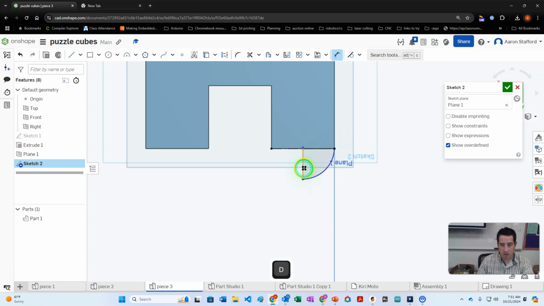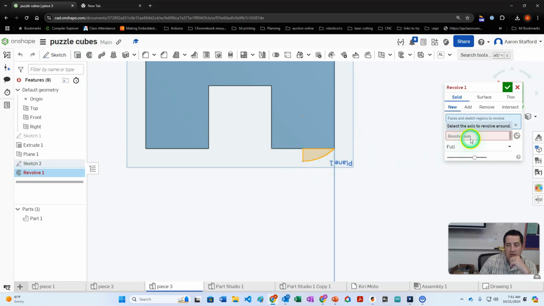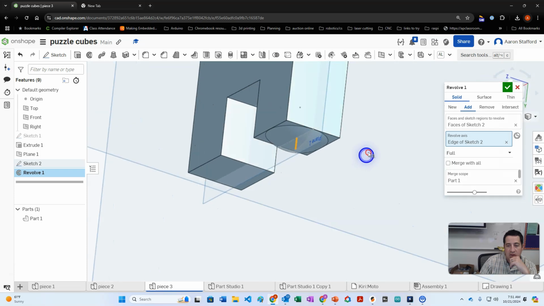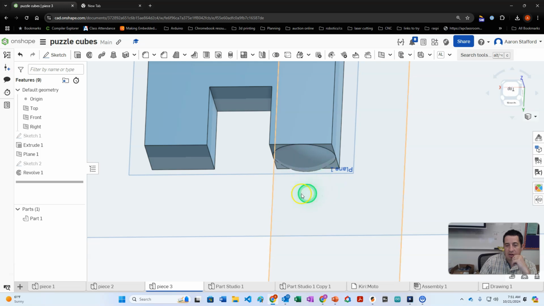So we can have it stick out a certain amount. Let's say we want it to stick out like 2, like that. Okay? And then we can revolve that. And we could select this revolve axis, and we can choose add. And there you have that.